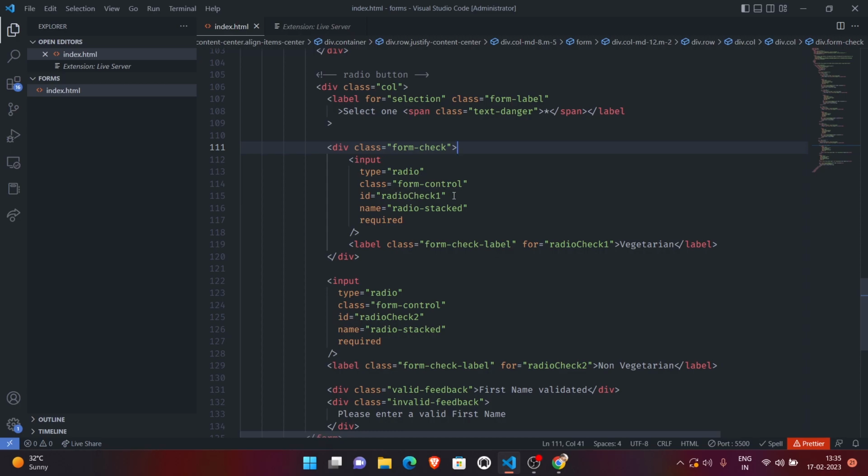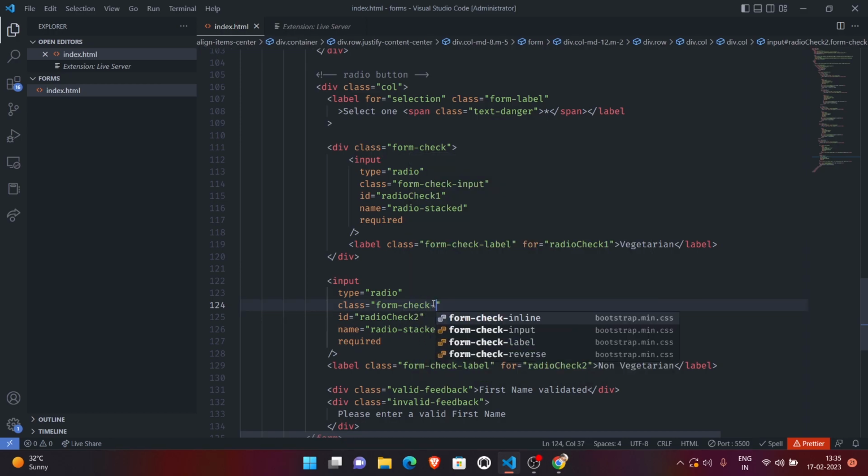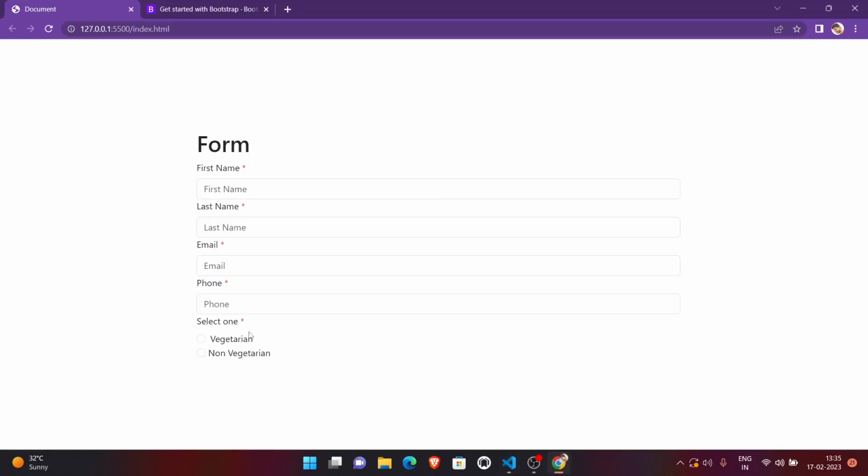I've missed something here, I guess. That's going to be form-check-input. That was my bad. It's form-check-input, not form-control. Form-control is for texts and other things. So the same goes here, form-check-input. In Chrome, we got ourselves our radio buttons.